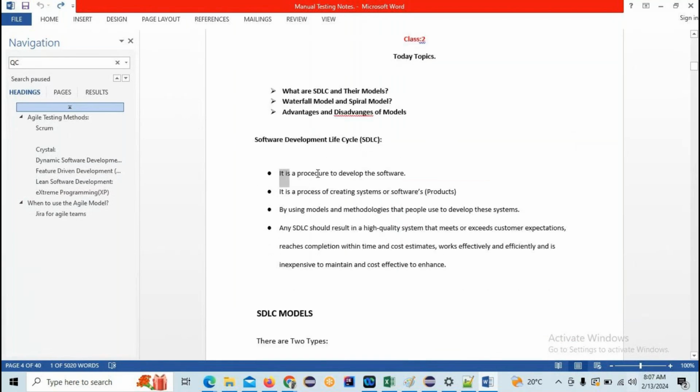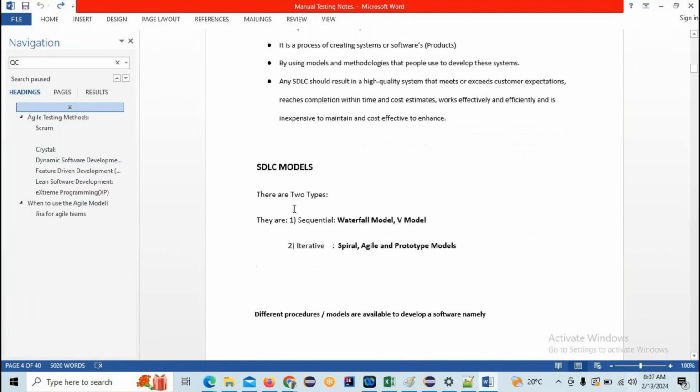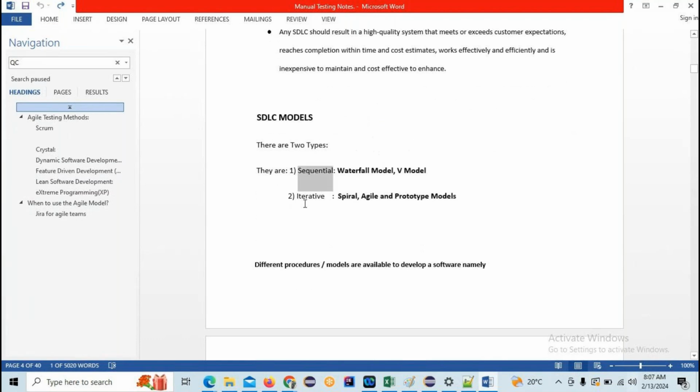SDLC is a process of developing software, a process of creating systems or products. We can use some models and methodologies. Whenever you cook any dish, you follow some process, some method, to get it tasty. In a similar way, to provide a quality product to the customer, we follow particular methods. We have two main types: sequential and iterative. Today we are going to see the waterfall model, V model, spiral model and agile model.